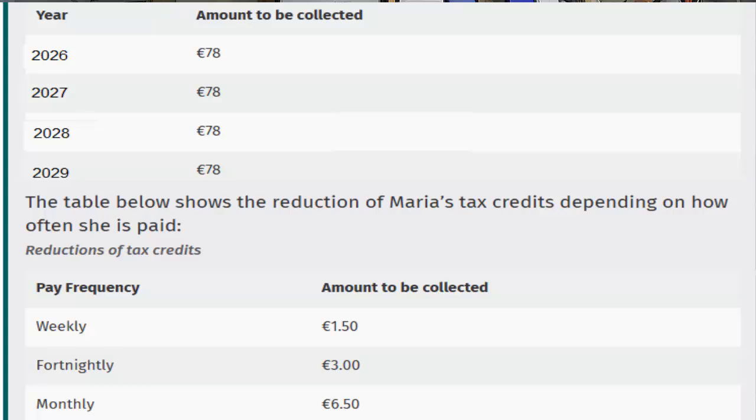How to settle underpayments. Information will be included on your statement of liability explaining how the liability will be collected. Example: Maria completed her income tax return for 2024 in January 2025. This has resulted in an underpayment of tax of €312. This will be collected by reducing Maria's tax credits over 4 years as shown here. Amount to be collected in each year: 2026 €78, 2027 €78, 2028 €78 and 2029 €78.